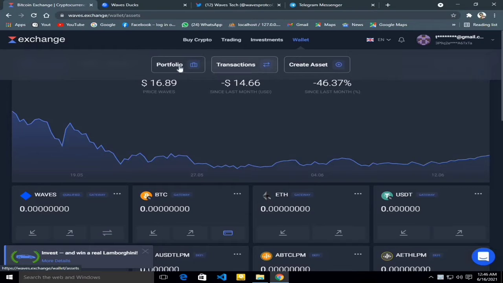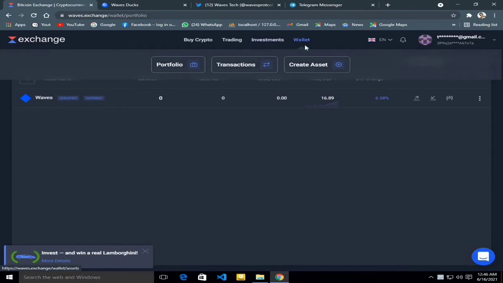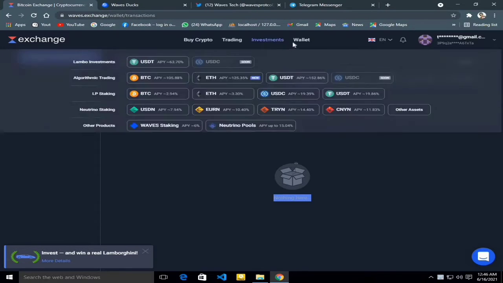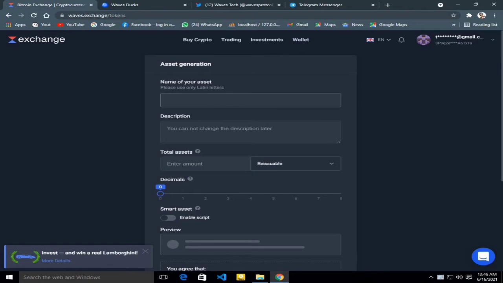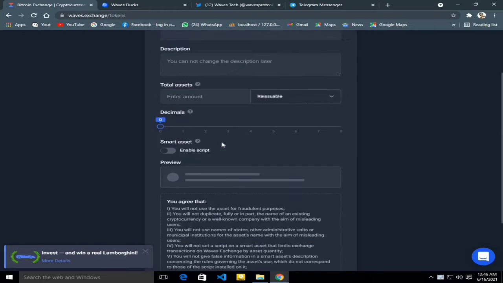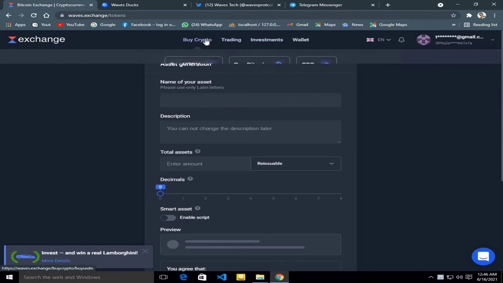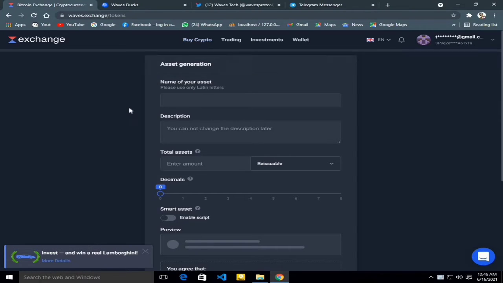It's the wallet. You can see your portfolio, what you have and what you don't have. I don't have anything. I don't have egg, and so on. It's the transaction page. You can see the transaction prices and whatever. Create assets, and these are the functions. You can see investment, trading, and by crypto you can invest, you can trade, you can swap your currencies, and you can also buy Bitcoin, USD, whatever you want.